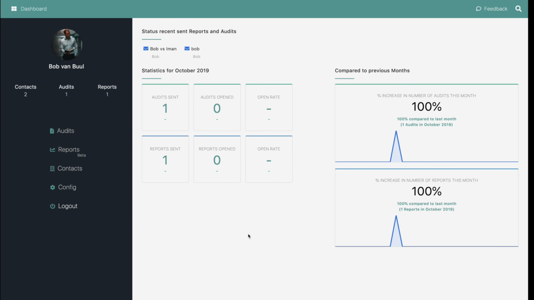Create audits, really nice way to get more calls booked in, and with that get more clients, and reports to automate your end of month reporting.